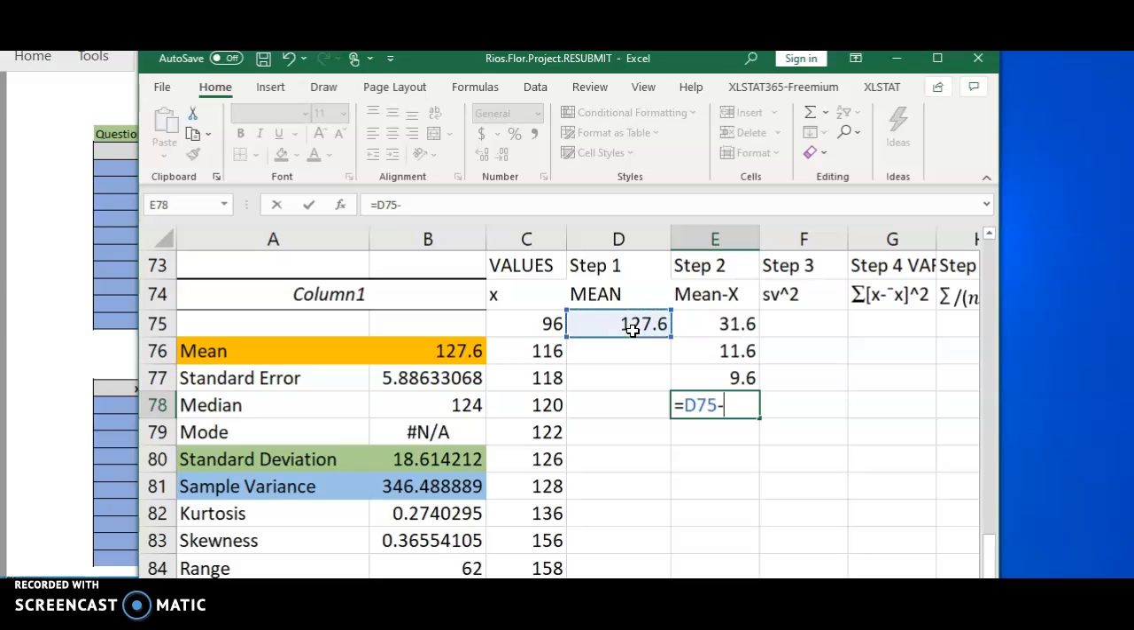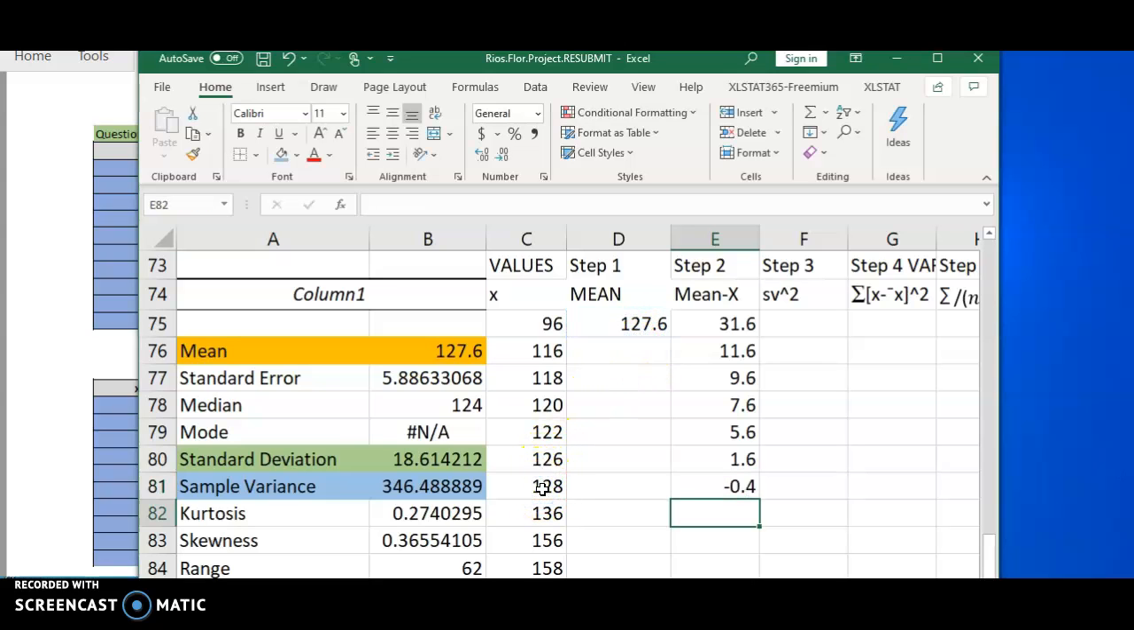Mean minus number, enter, equal. Select the cell. The dash button on your number keypad, that's the minus sign. Equal, mean, minus, cell. There you go.